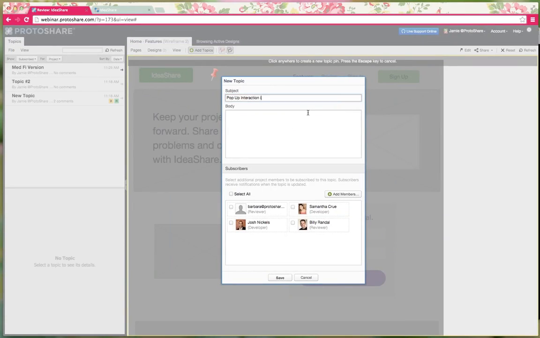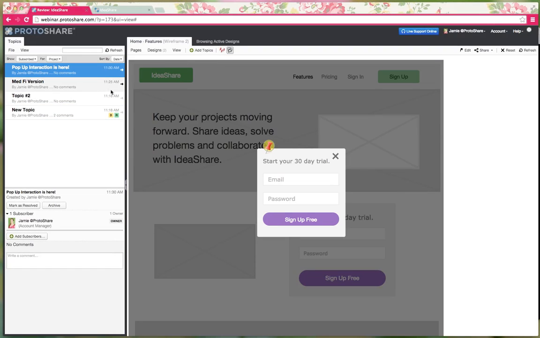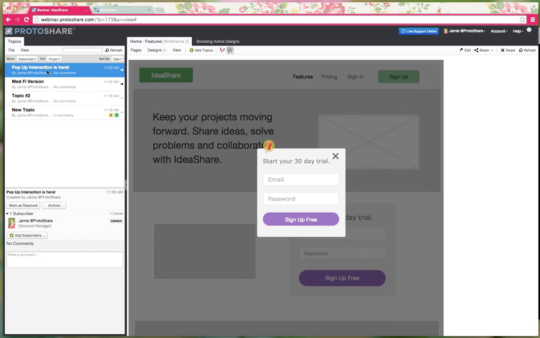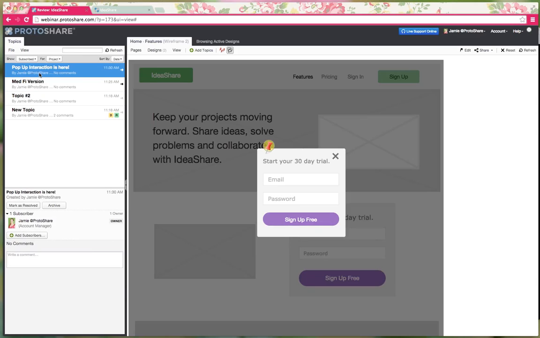Web interaction is here. And when my reviewers click through their topics, they can see the medium-fi version, and then they can click on my topic to see that interaction without ever having to know that there's something set up with the sign up button. Of course, I could leave a topic right next to the sign up button that says, hey, click me. So either way works, but this way I can ensure that my reviewers see all the different things I have set up on my design.